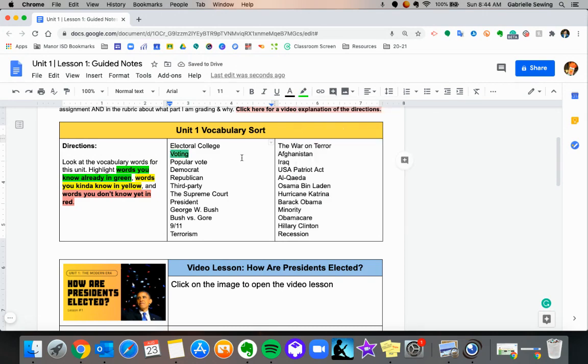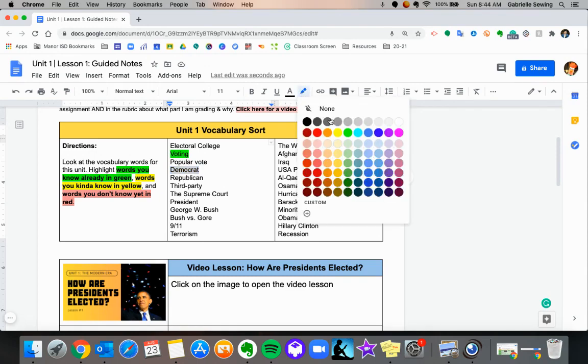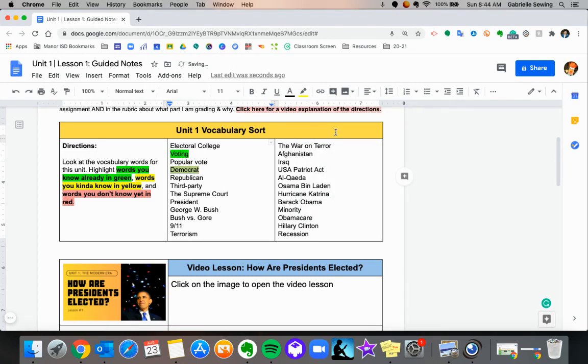If there are words you've heard before, but you're a little fuzzy, say maybe you've heard of what Democrats and Republicans are, but maybe you can't explain what the difference is, go ahead and put that in yellow. And if there's a word that you don't know, maybe you've never heard this word electoral college before, and you have no idea what it means, go ahead and put that here in red.